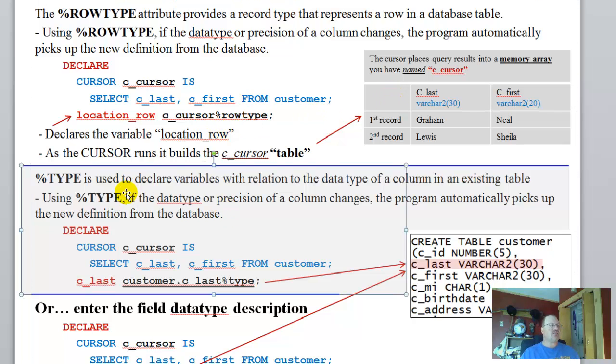Okay, in the next video we'll show you how to work with that. The next piece, the next method, is using %type. That's used to declare variables with relation to the data type of a column in an existing table. So using %type, if the data type or precision of the column changes, the program will automatically see the new definition and work with it. That's really flexible and that's really good. And what you do is define this on a variable by variable case.